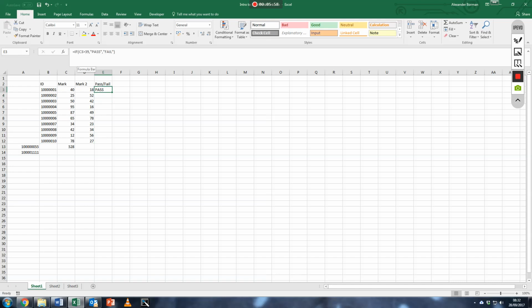Okay, so if C3 is greater than 39, show pass, else show fail. And you can put lots of these if statements inside each other if you really want to. So you can have one test show one phrase, then you can have another if statement here with another test in it to show a second text string.